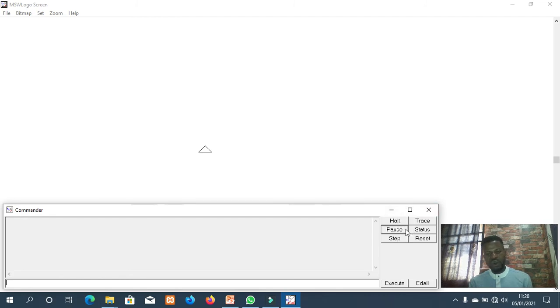In the commander window, you can see the halt button, pause button, step button, trace button, status button, reset button. We've seen all of it. After writing our commands in the input box, we can click execute or the enter key. If you click the execute button, it will run our command, or you can press the enter key on the keyboard. So this is how far we go about the commander window.